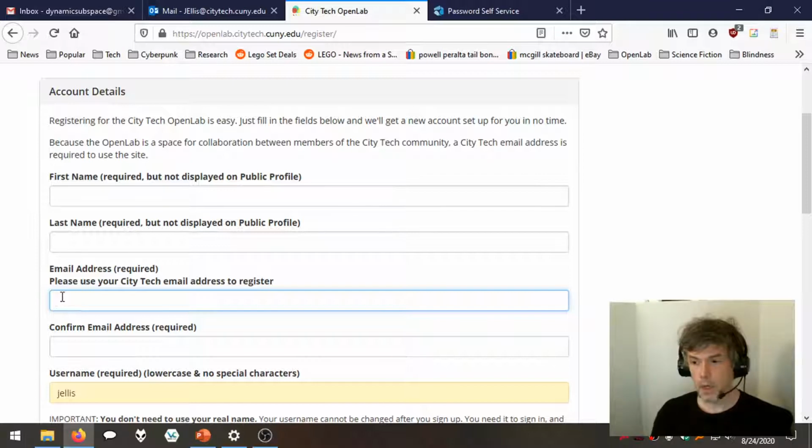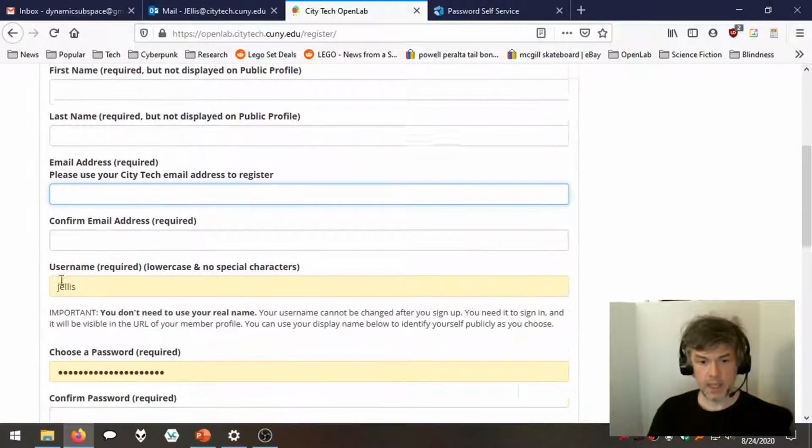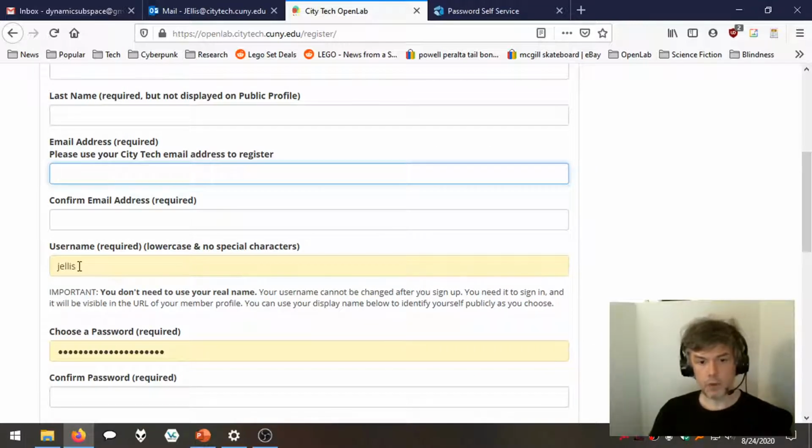Now, one thing I do want to say to folks is that I know for a variety of reasons, some folks may not want to use their real names on a site like this. I do, but you may not want to, and that's totally fine. You can see that when you're making the account, you're asked for different types of account details. The very first is your first name, which is required, but this isn't actually displayed to the public. Same for last name. And then, of course, your City Tech email address, which you put in and then confirm. But for username, this is something you can make up that's completely your own, and it doesn't have to directly relate to your real name, your real identity.